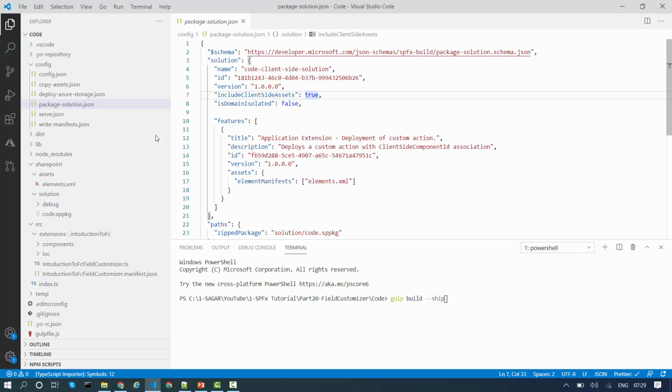If it is false, then you can host your JavaScript assets on a different CDN of your choice. Right now it is true for me. If you have any doubt regarding this, I have explained it in my earlier videos multiple times, and in detail in part 3 of the SPFx tutorial series. You can refer to that video.